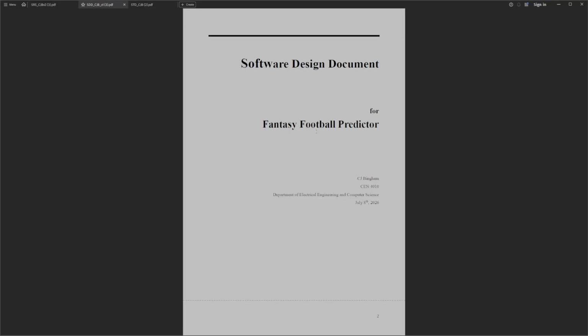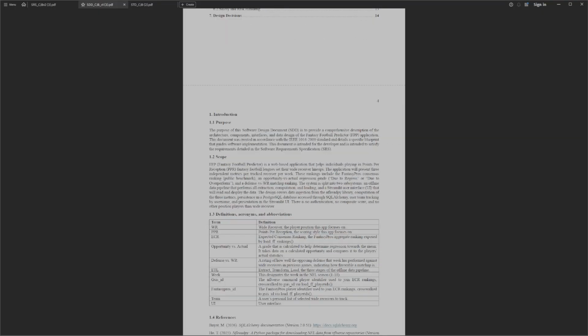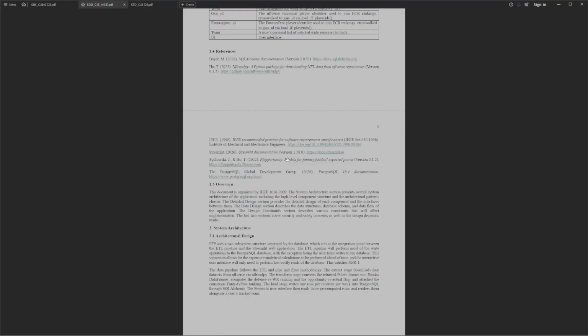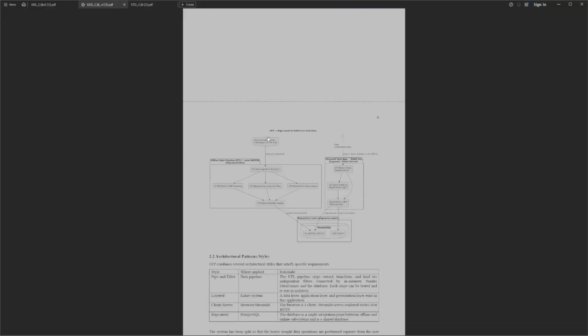So this is the design document. Moving down here, I define a little bit more about what these rankings are. I also have this right here so you can see. From NFLverse, this comes in, and I have a transform layer of these 3 .py files: defense versus wide receiver, opportunity versus actual, and Fantasy Pros. And then I had a load.py that would pull these all and put them into wide receiver weekly metrics, a table in Postgres.